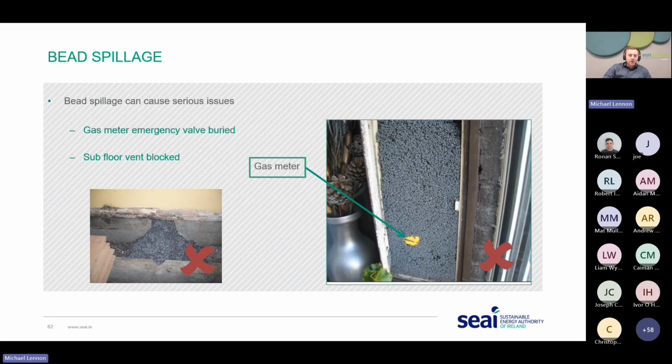We come across situations where we have, for example, a gas meter. Before work is carried out, it's important to identify any areas where bead spillage may occur. So again, this area may need to be cavity brushed. We already talked about suspended floors and the potential to fill into a suspended floor. But we also have a situation where we have a gas meter here on the right hand side that has been filled with bead. And that would be classed as a health and safety issue, as it would be difficult to turn off the gas if there was a leak, for example.